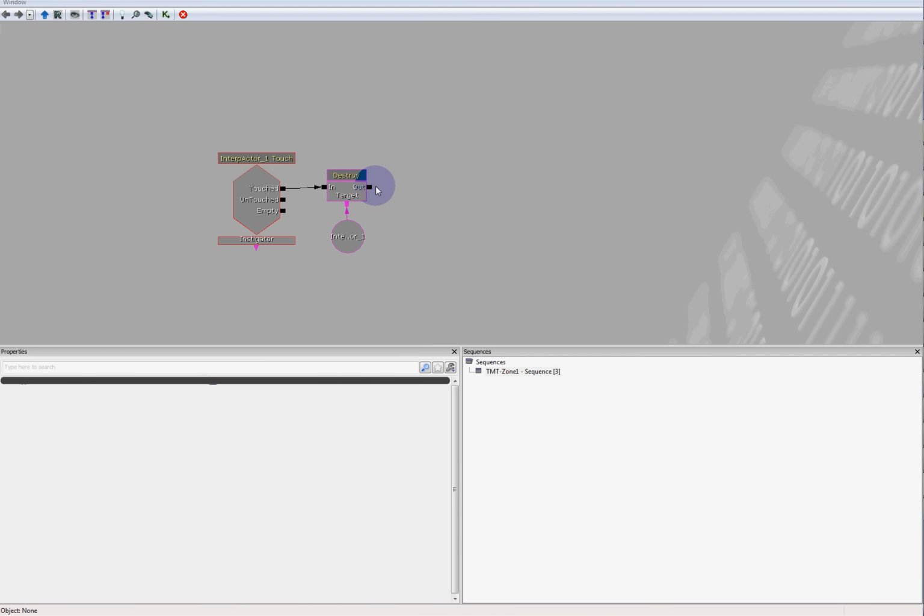Alright, so if you've been following along so far, then you've got this kind of situation in Kismet. And you just created some custom actions and you successfully compiled them. And now we want to fire off those actions when a coin is picked up. So let's do that now.